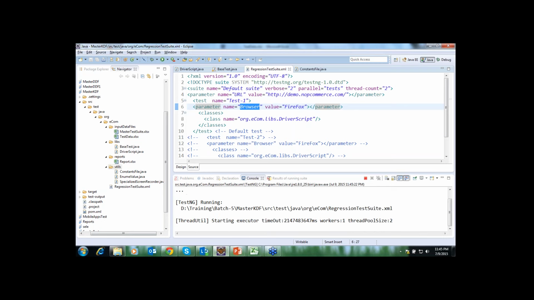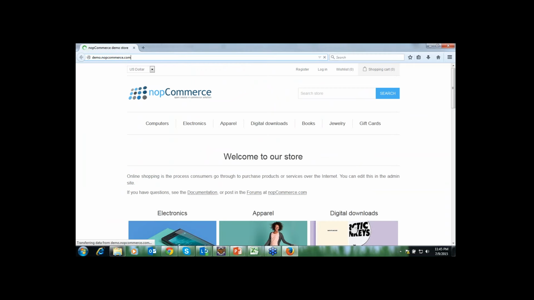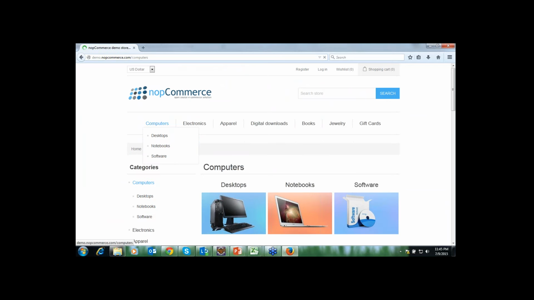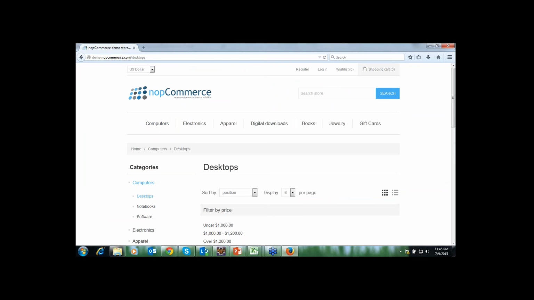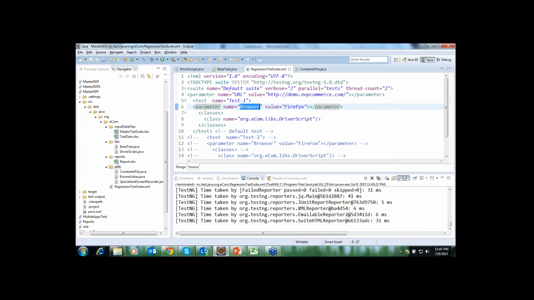The script execution has started and it will open the browser. The first test case, that is desktop test, will execute two times because we have passed two sets of data, and the second test case, that is notebooks, will also execute two times, whereas camera and photo, the third test case, will execute three times because I have passed three sets of test data. I will show after this execution. Okay, the script execution is completed.